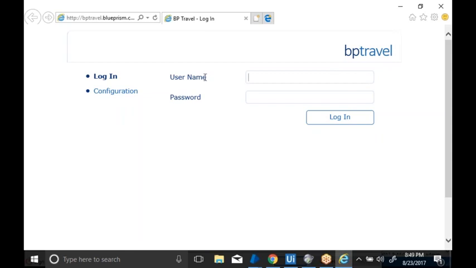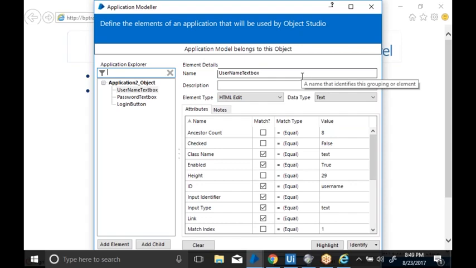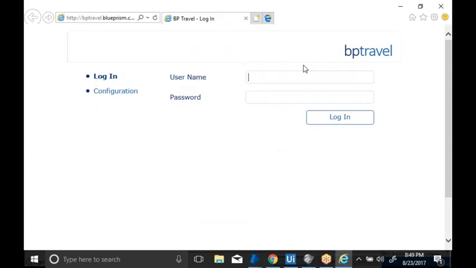We call it an element. Now this is the label element, this is the text box element, this is the label element, this is the password text box element, and this is the button element. My application modeler will help only to identify the elements of the application. Here I identified 3 elements: the username text box, password text box, and login button. Now, if you want to do an action on them, entering the username is one action, entering the password is one more action, and clicking the button is one more action.